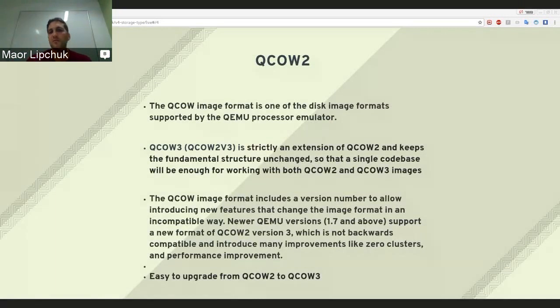So basically, the qcow image format is one of the disk image formats supported by the QEMU processor emulator. The qcow2 version 3 is an extension of the qcow2. It's the same fundamental structure. It's basically just a configuration. You just change it from 2 to 3 or from 3 to 2, and it should be backward compatible, and it's really easy to change. Also really easy to upgrade from qcow2 to qcow3.